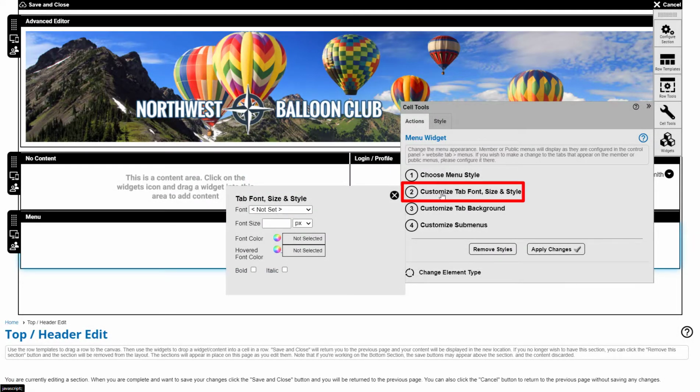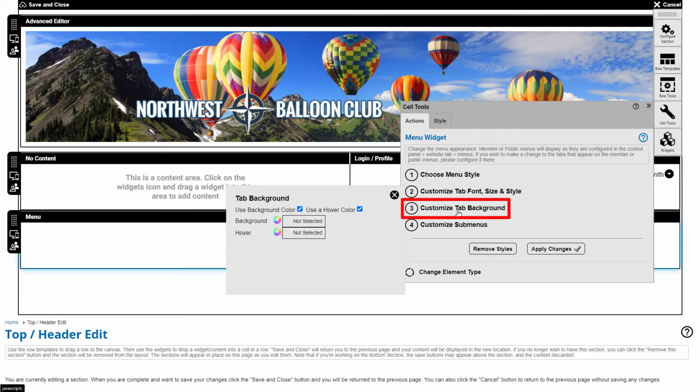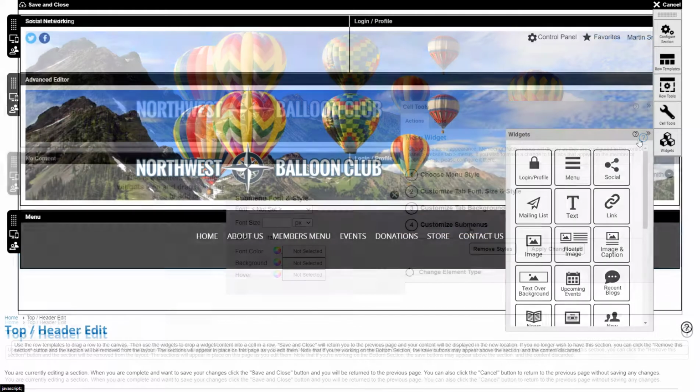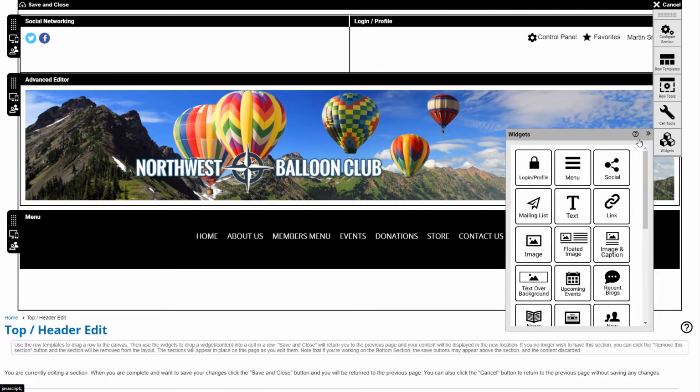Next, in Step 2, change the font of the tabs in your menu, including any color change when a user hovers over an item. In Step 3, customize the default background color of the menu tabs and whether the color changes when a user hovers over an item. Last, customize the same options for submenus on your website. The remaining widgets use the same functionality as they do in custom pages. Be sure to refer to the help icon to learn more about each widget and its configuration options.